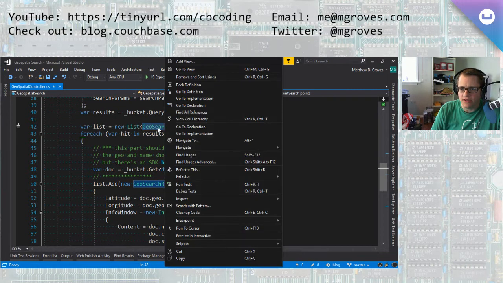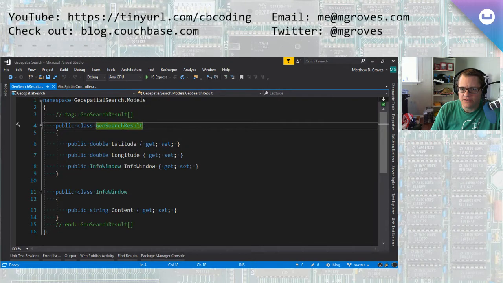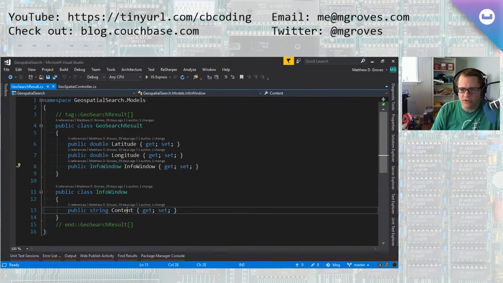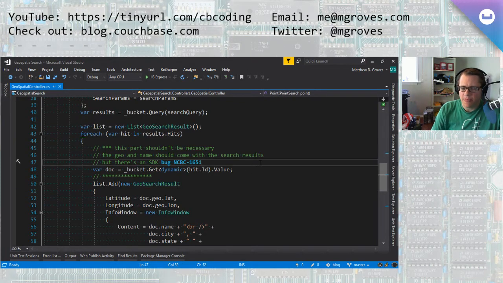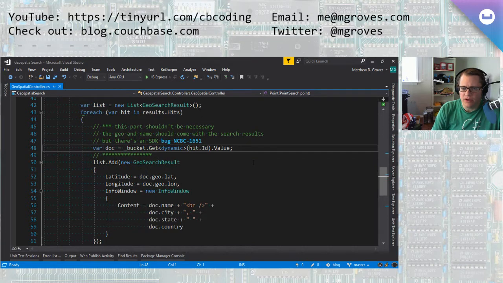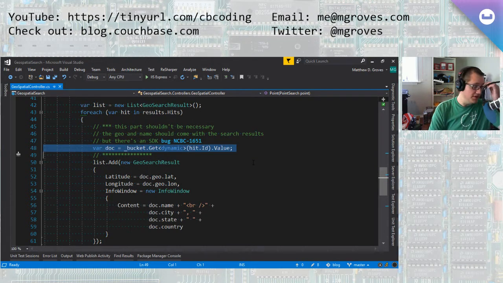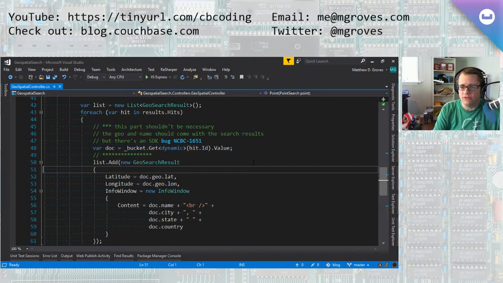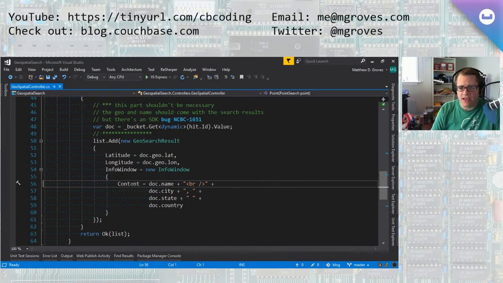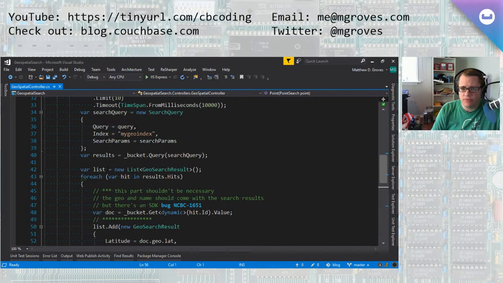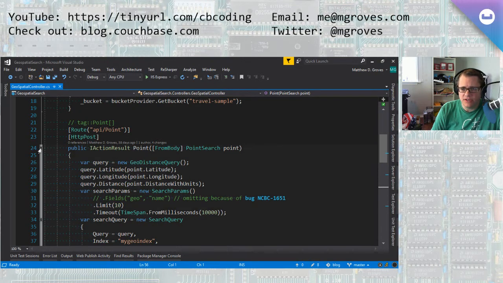This is not part of the SDK, it's just a little class that I created. It has latitude and longitude, and this info window content that matches up to the Google Maps API. And then because of that bug, I'm going to go out and hit the document again and pull all the data over, because I want to write that out to the search results, but that won't be necessary once that bug's fixed. Anyway, then I write out the content, the latitude and longitude, and return that as a result of the endpoint. So that's just a REST API returning JSON data.